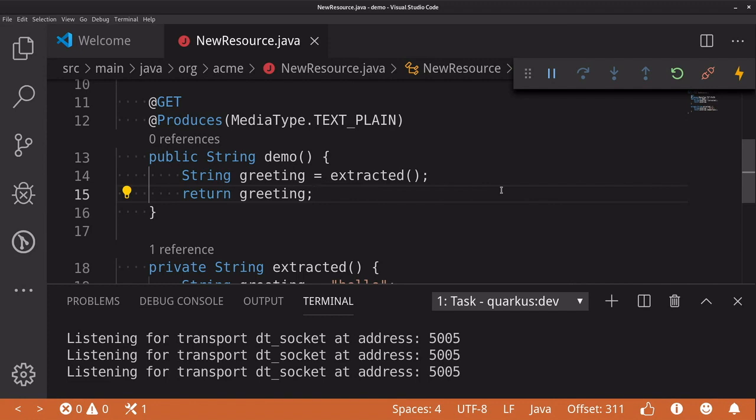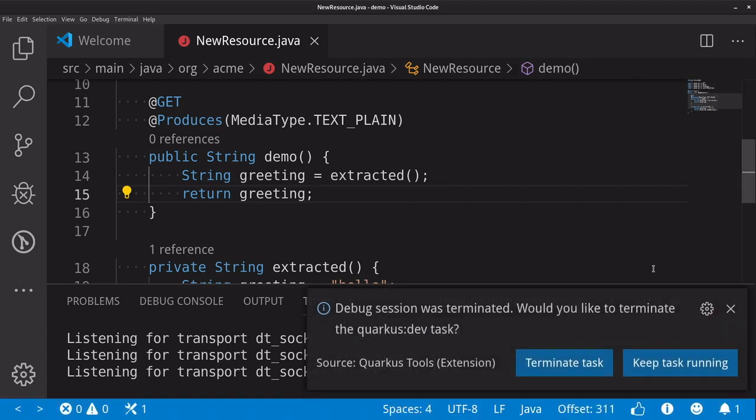Once you're finished debugging, you could exit the debug session by clicking the disconnect button right here. Afterwards, you will be asked if you would like to terminate the Quarkus application as well.